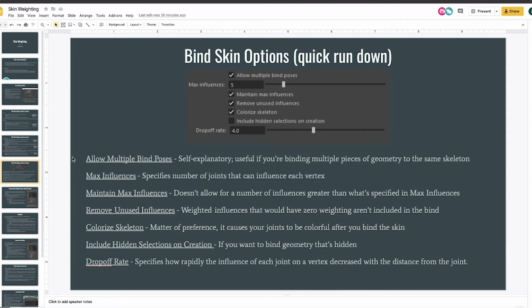Drop-off rate specifies how rapidly the influence of each joint on a vertex decreases with the distance from the joint. So yeah, I don't touch many of these very often, since it affects the default bind, and usually I'm starting from scratch with paint skin weights.